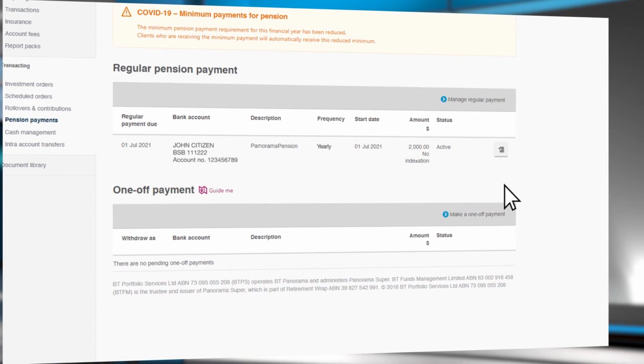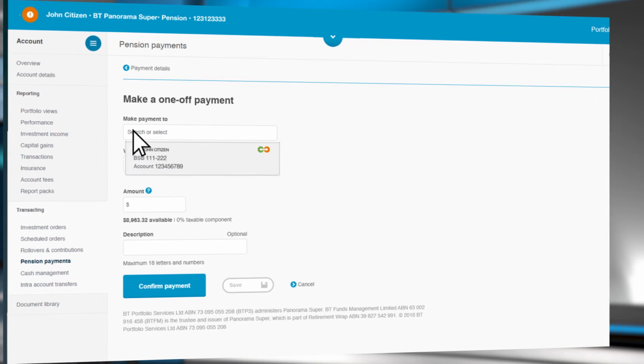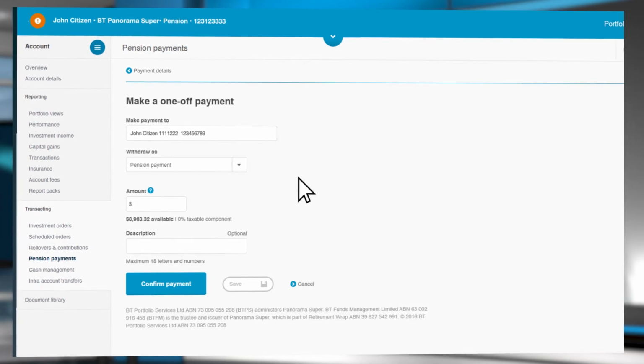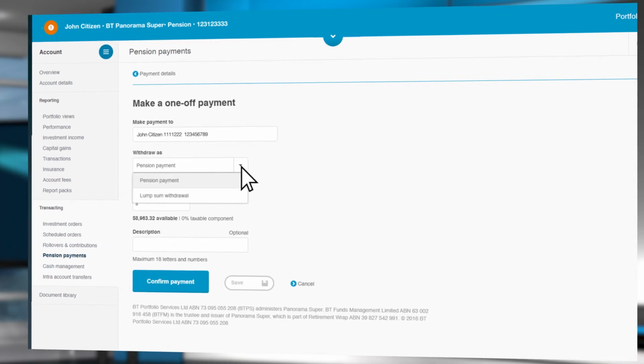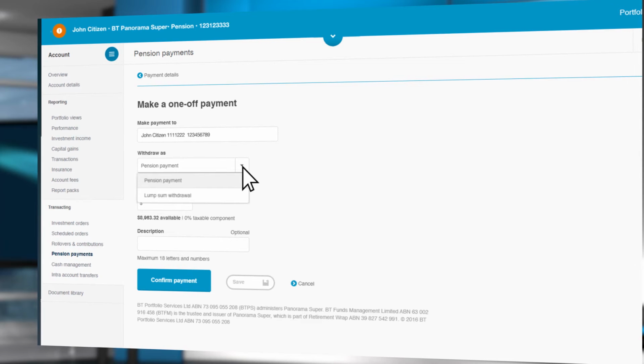You can also make one-off payments from your client's pension account. Select here to firstly choose the destination linked account. You have the flexibility to make the one-off payment as an extra pension payment or as a lump sum withdrawal that would not count towards the minimum annual pension payment amount.